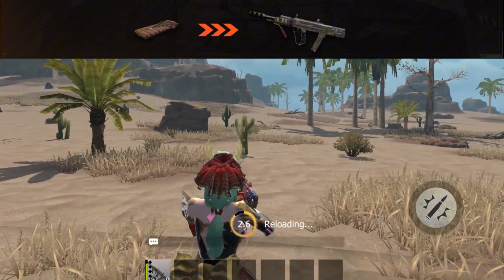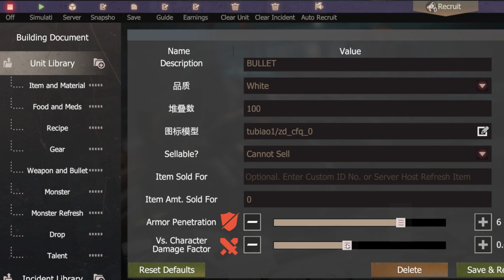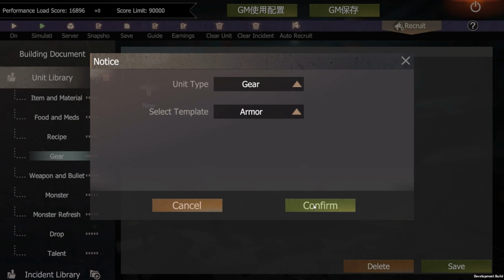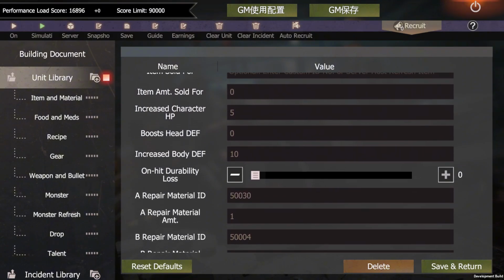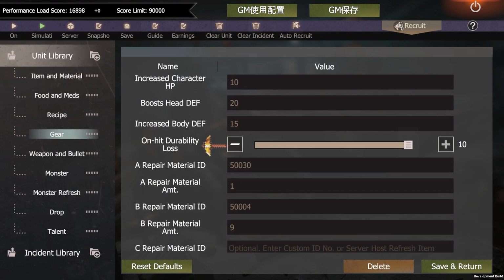If these options are not enough for you, you can create custom bullets. Besides the usual settings, armor penetration lets you control how much armor the bullet can pierce, and the character damage factor determines how much damage the bullet deals to players. Pick a gear template and add the usual parameters. The key attributes for gear are HP and defense increases. Additionally, one-hit durability loss shows how much the armor's durability decreases each time it's hit.